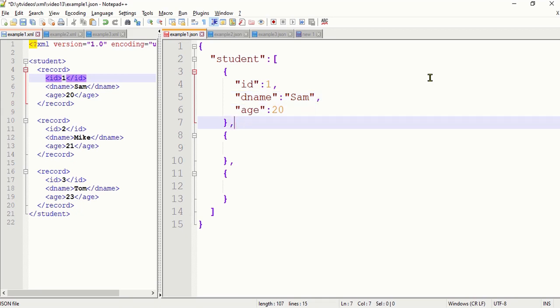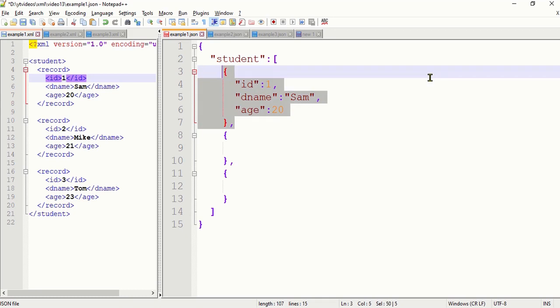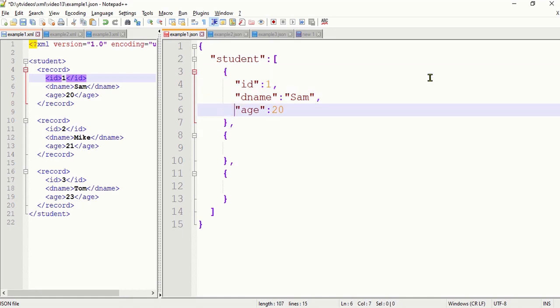So we now have one record here. Also take note of line number 6, age 20. The value is 20. The name is age. There is no more data after age, so there is no need for you to place a comma. Simple as that.